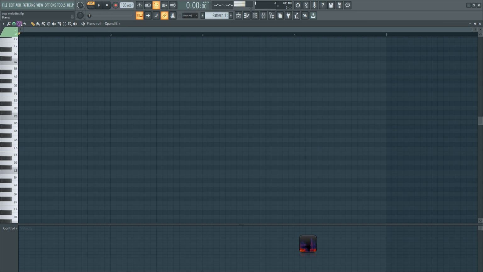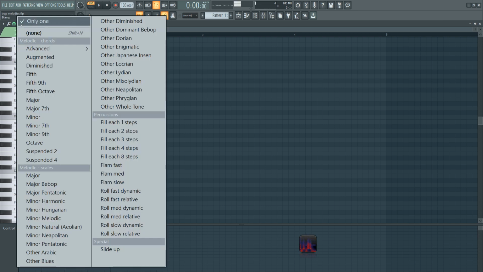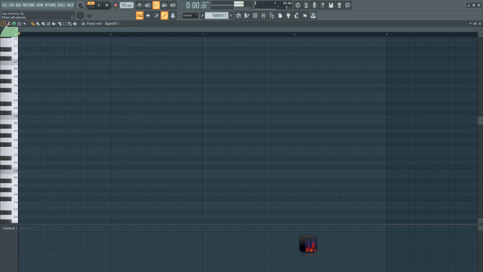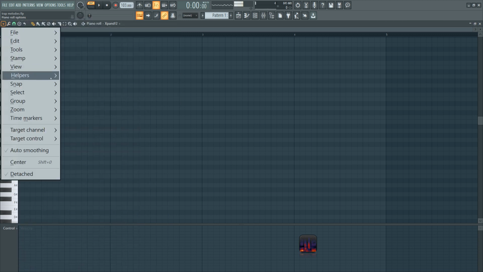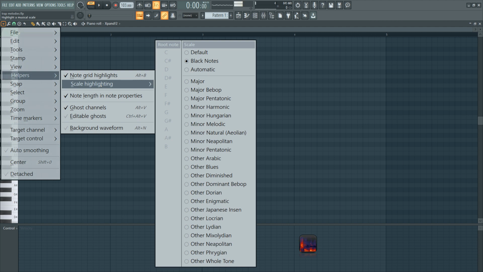So anyway, go to your piano roll options, go to helpers, go to scale highlighting, and go to any scale you want.